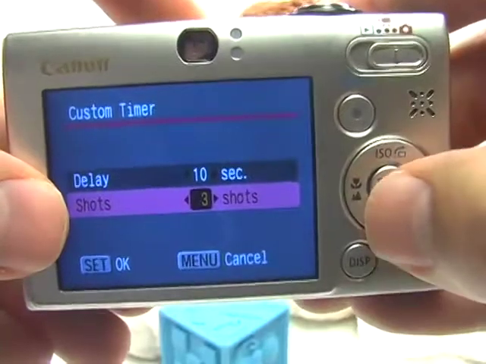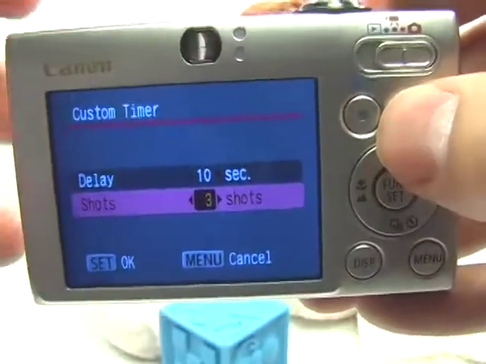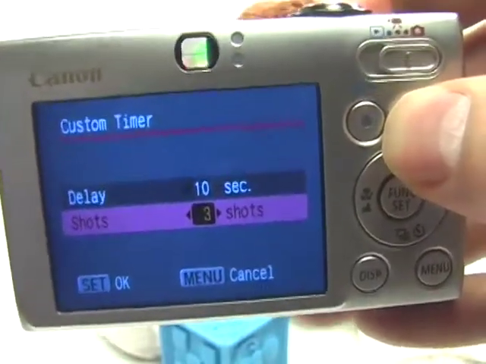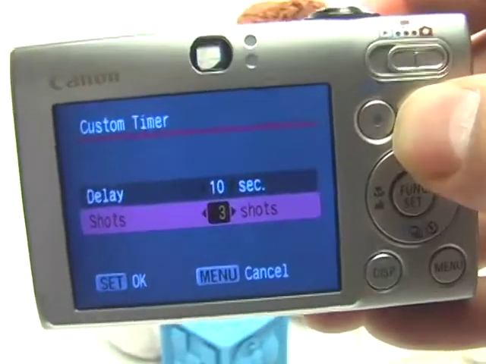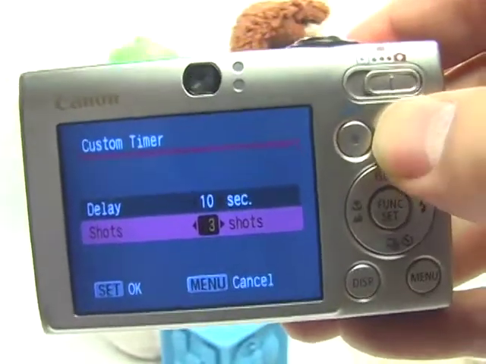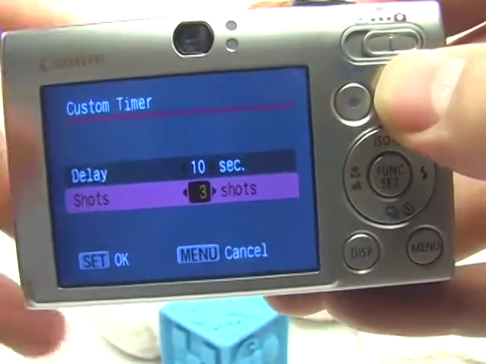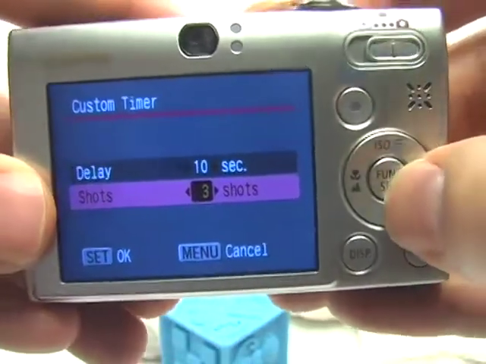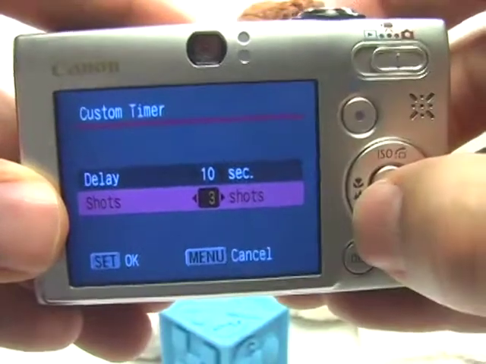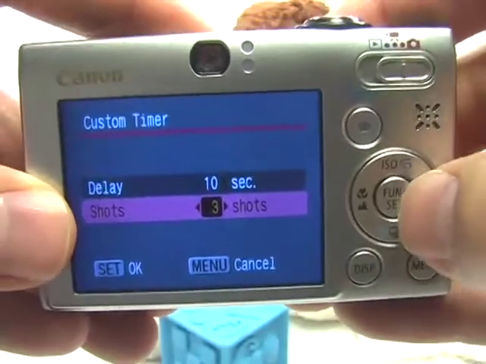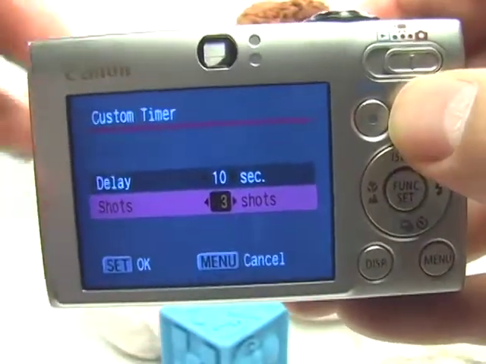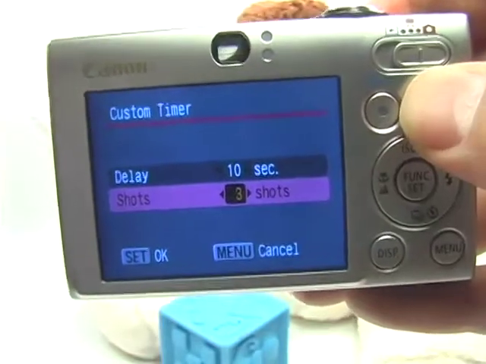This can be very handy because you don't want it to take just one picture and then have to run back to the camera to see how it turned out, if anybody blinked or closed their eyes. So you can take 3 pictures, 5 pictures, just about anything you want. Usually 3 is pretty good, or 2, and you can pretty much be sure that at least one of those pictures will come out okay.